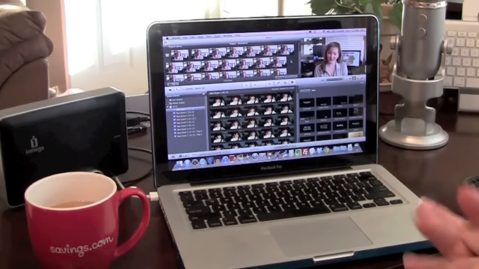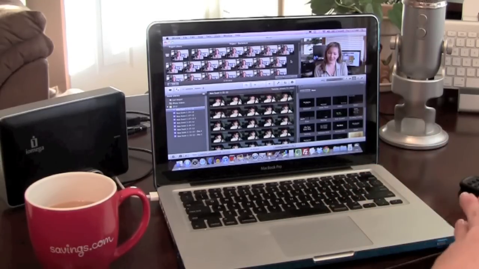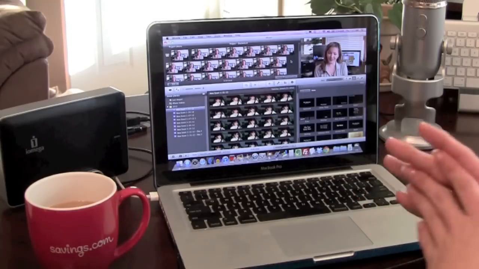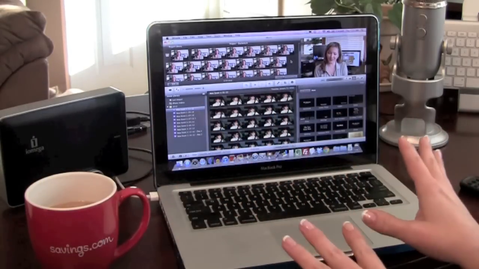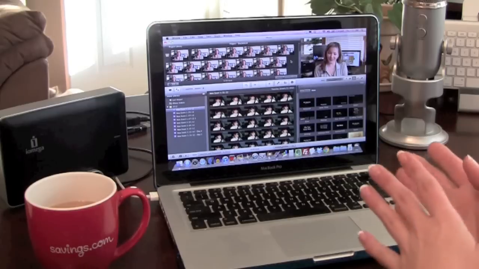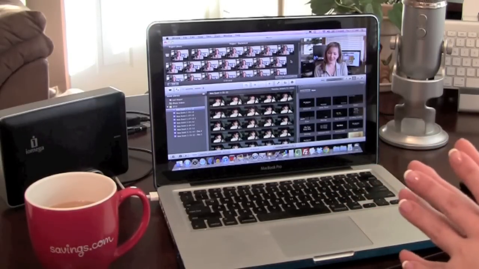Now, straight from iMovie, you can publish directly to YouTube, but I don't choose to do that because a lot of times I'm not ready to put it online. Sometimes I actually shoot all of my videos in one day, and then I save them to my hard drive and I upload them when I'm ready to have them published. So you can publish straight to YouTube from iMovie, but I don't.